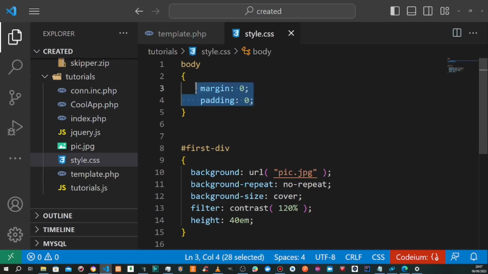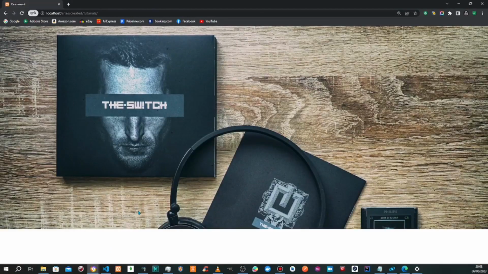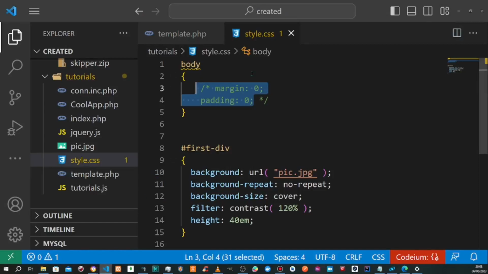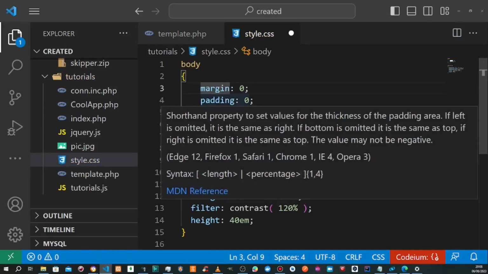So this, if I comment it out, and if we look at our design, you see these white lines here. That's the margin. So you want to say 0.